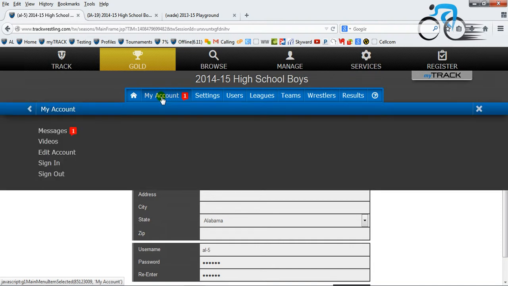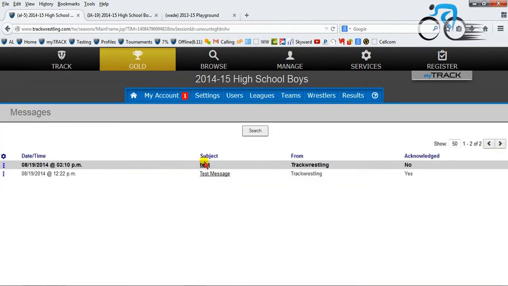The other item I'd like to point out here is this red number 1 under my account. If I go to that, this tells me that I have a message. This isn't an email, but it's a message within our system. I'm going to show you later how to send those, but if you ever have a red pop-up here, if I click on messages, you'll see that I have a message here. I can go ahead and click that, open that message. It's a good way to communicate with team admins, assessors, and that sort of thing.